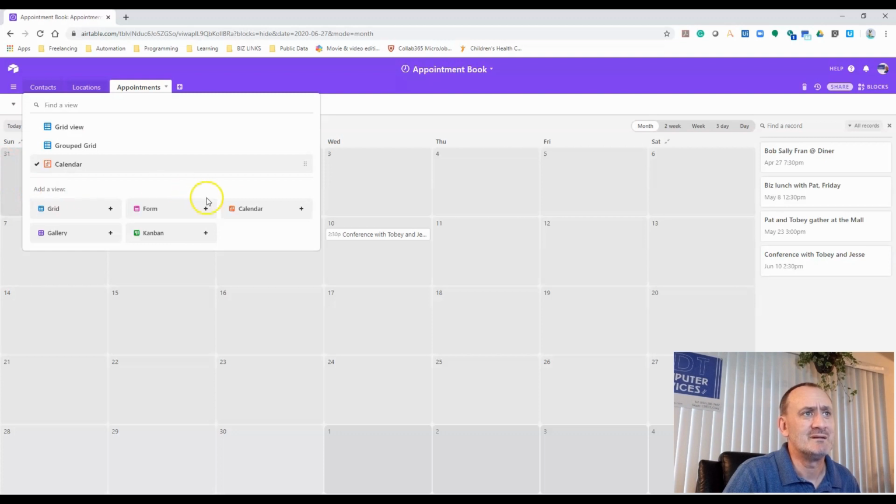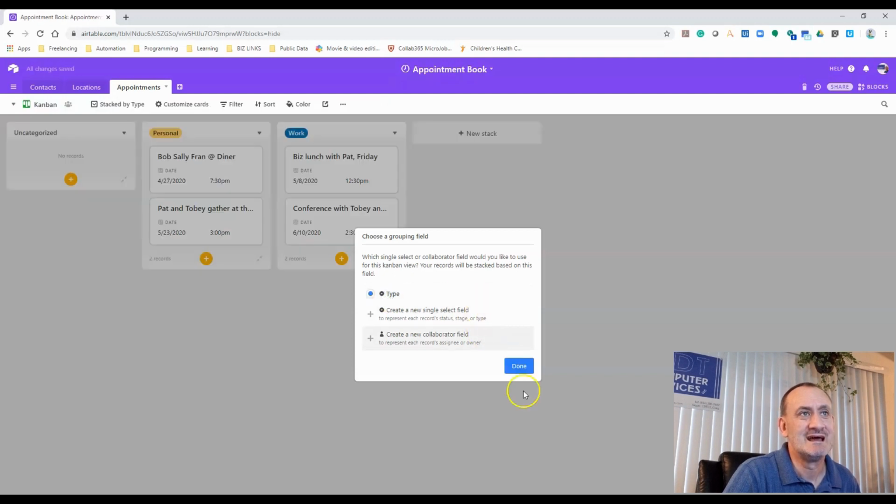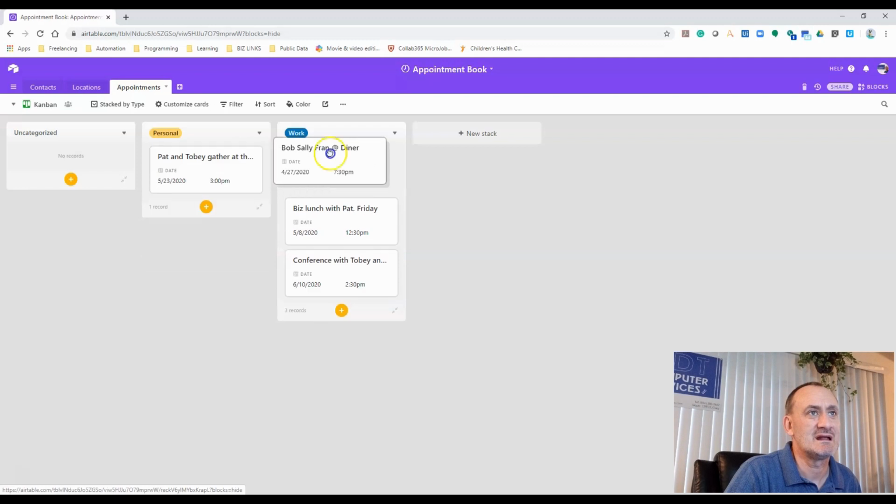I don't think there's really anything else. I mean, we can do a Kanban. Let's see what that's going to look like. See, type is about the only thing to select. And really, you're not going to have an appointment shift from like a personal to work. Maybe. You know, Bob, Sally, and Fran decided, hey, let's talk shop while we're at dinner. We can just drag this personal appointment over and drop it on work, and now it becomes a work appointment. Don't know if that would happen too often, but that's what you can do in a Kanban view.